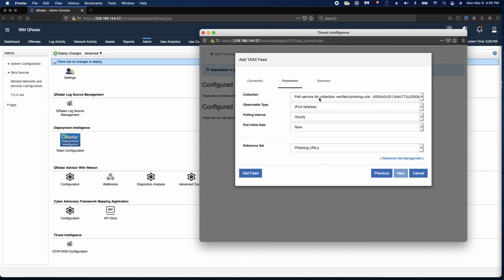And so if your TAXII site updates, it automatically is going to pull once an hour. Again, this is configurable, and then that will keep that reference set up to date, which also will keep your investigations through QRadar Advisor up to date. And so with that, that's all I wanted to cover for today, and we'll talk to you soon.